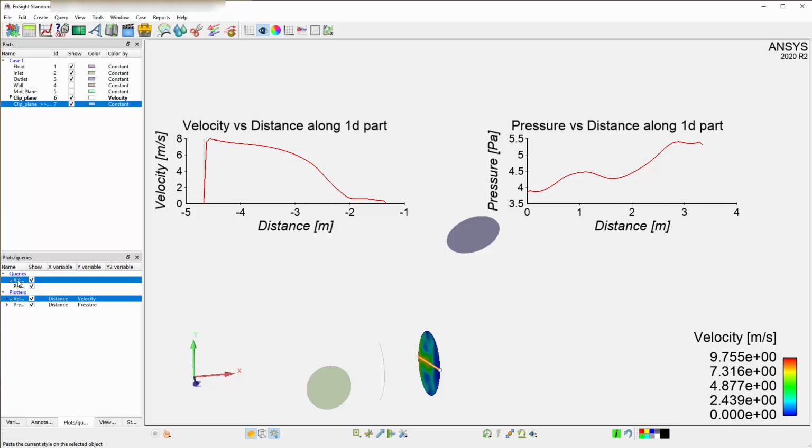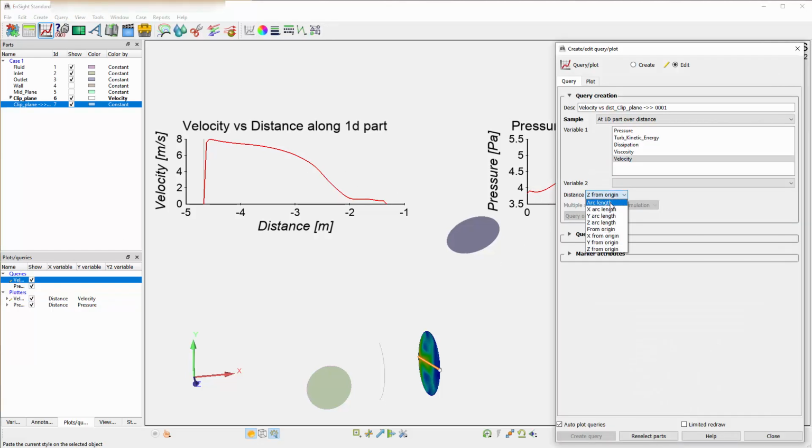If you were to change the query to arc length, the x-axis does not necessarily change. It is still true that it is distance in meters, however, it may be more appropriate if z from origin is selected. Therefore, distance in meters would be the z from origin in this case.